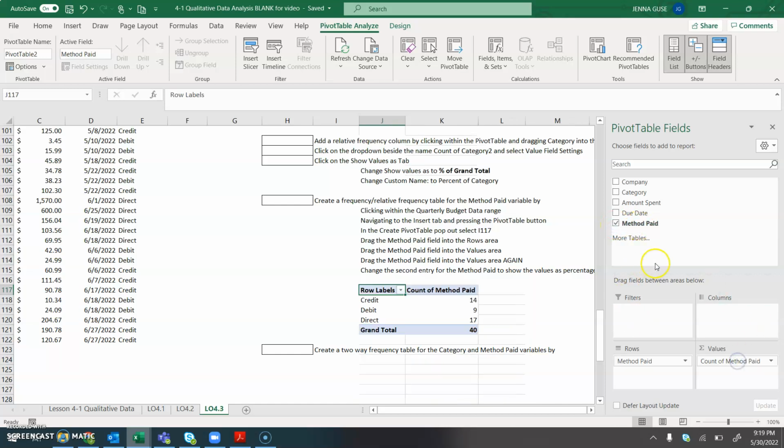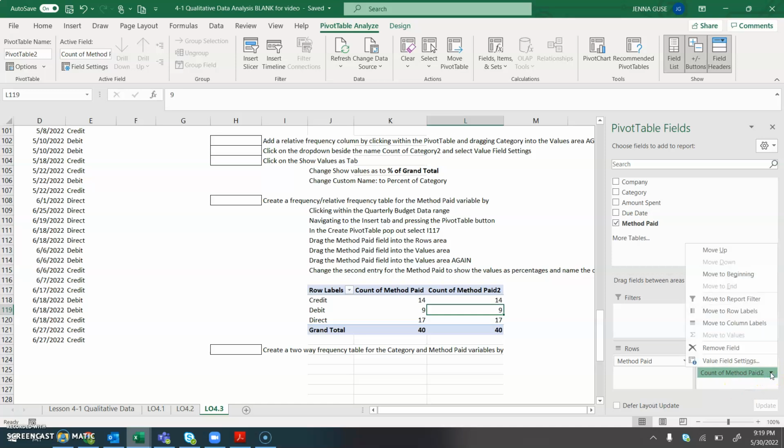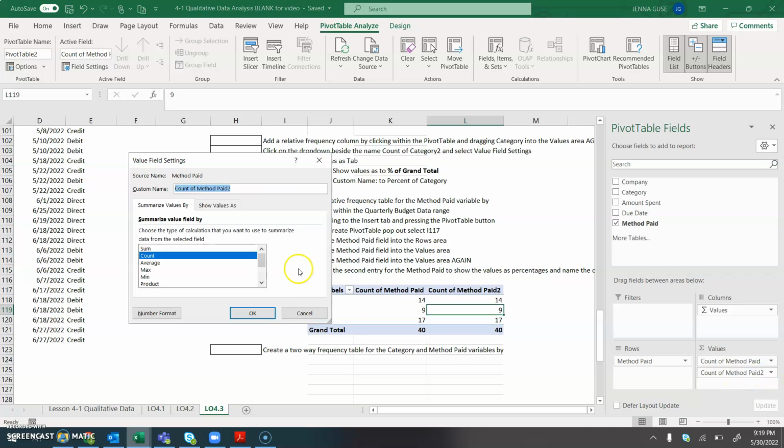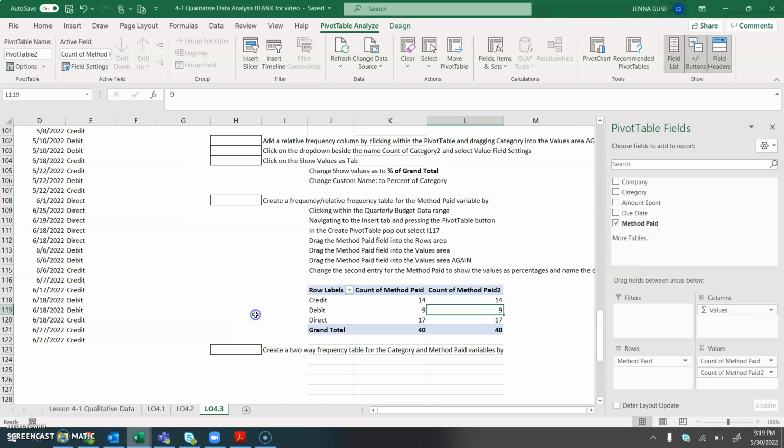Method paid goes in the values, and then it goes in the value section again. But because we don't want it to say the counts twice, this is where I need to click my little drop-down menu, go to Value Field Settings, Show Values As, and switch it over to % of grand total. I'm also going to change the name to be % of method paid instead of count, and press OK. This was meant to show you a second pivot table example for frequency and relative frequency.